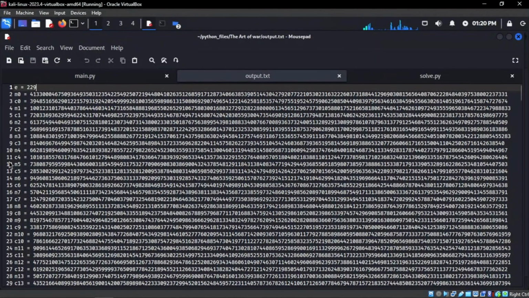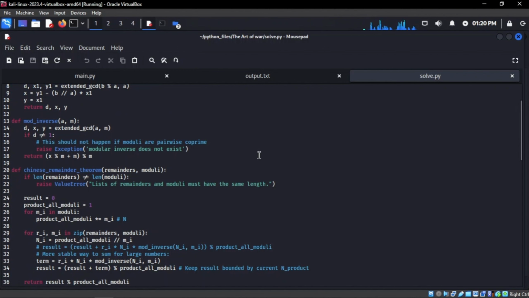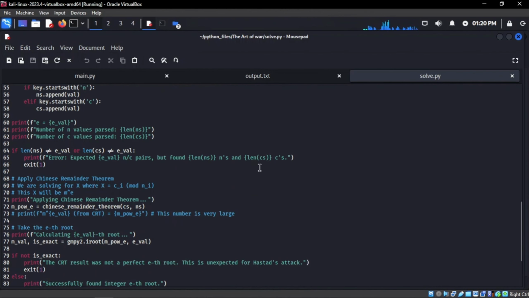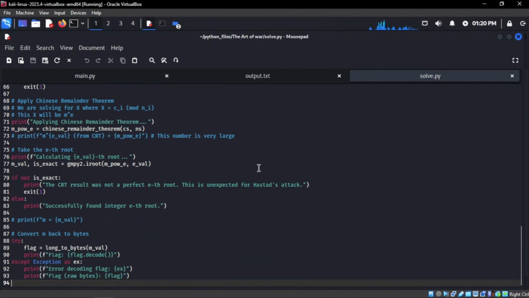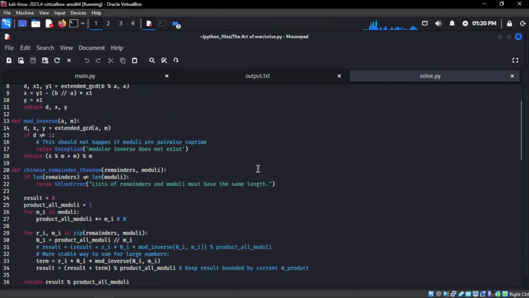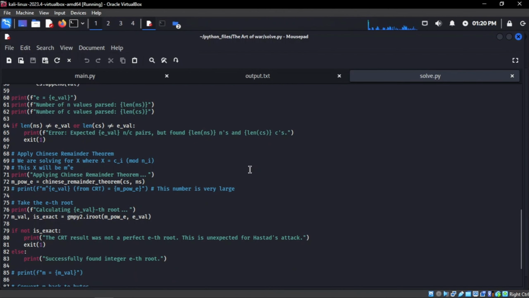So that's it. According to this, I made a solution script here. This is my solution script. So this is the solution script. Here you can see.